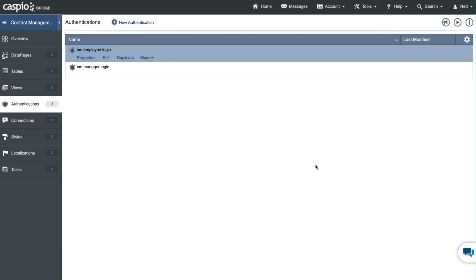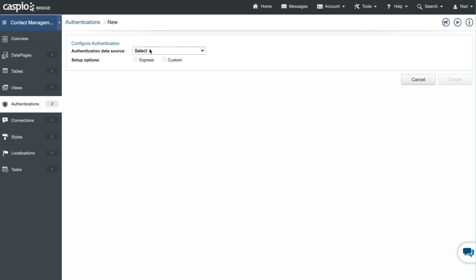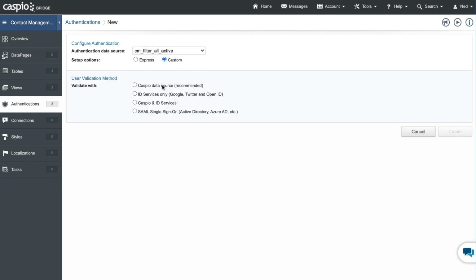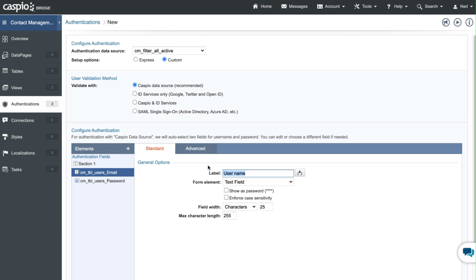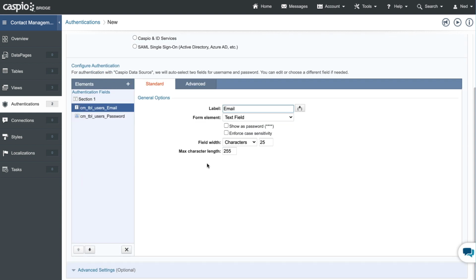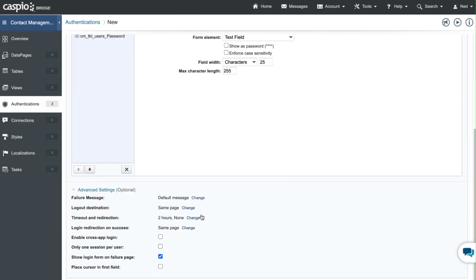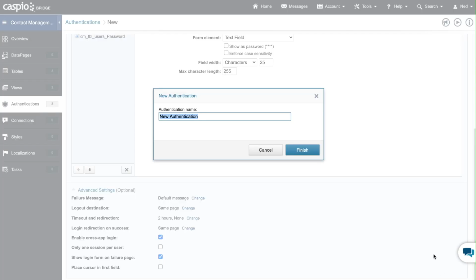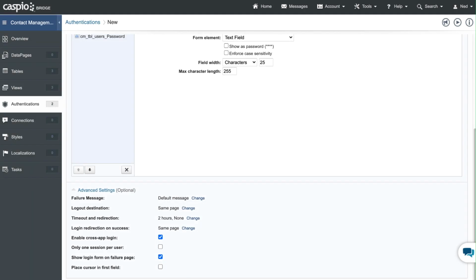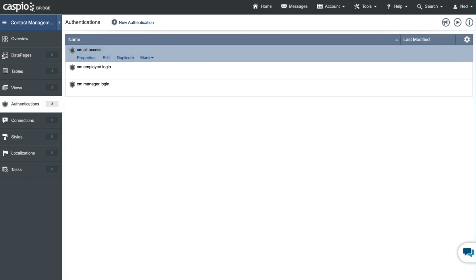And last but not least, let's set up our last one that gives access to everyone. So I'm going to choose my view that's filtering all active, custom, recommended, email, expand the advanced settings, and make sure you enable cross-application login and click on Create. And let's give a name, CM All Access. This is how in Caspio you're going to create that login screen.